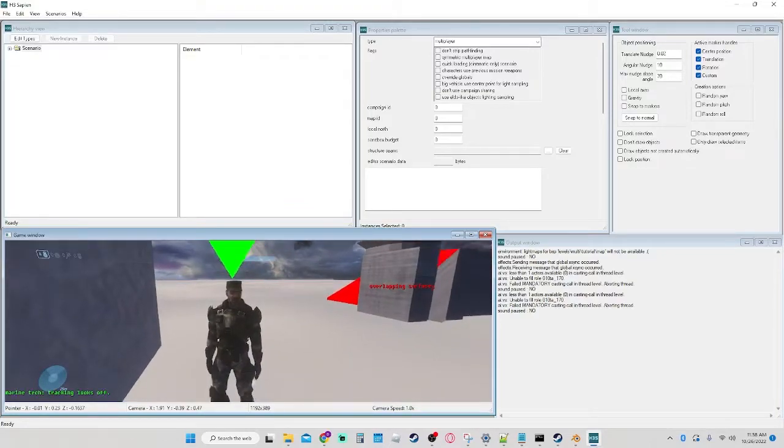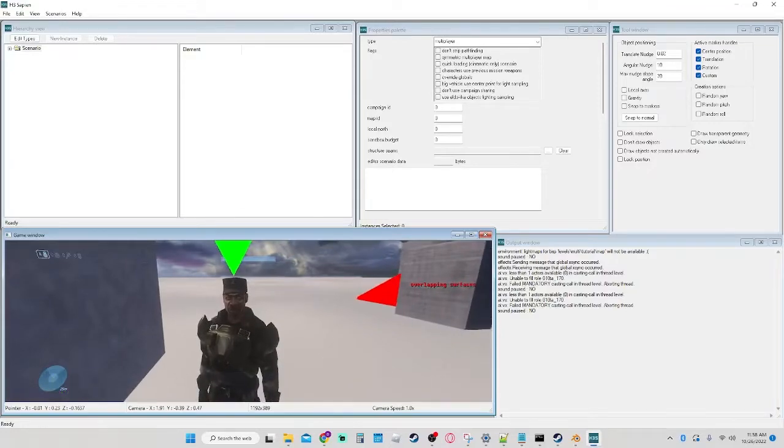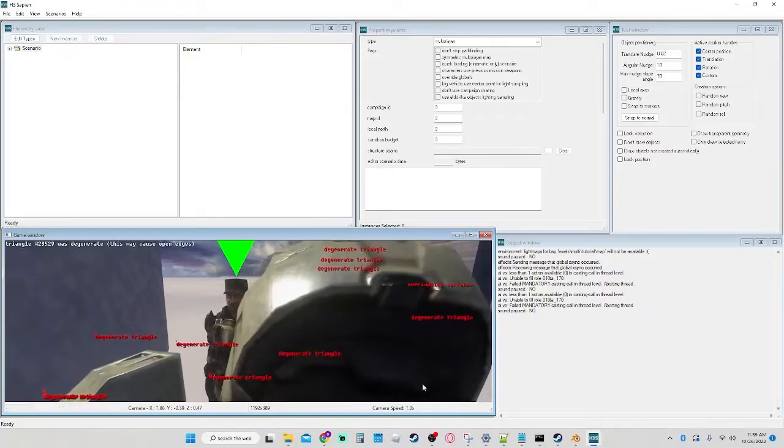Okay, so it won't do it if it's not the actual correct person. So you definitely want to make sure that it's actually the right stuff.